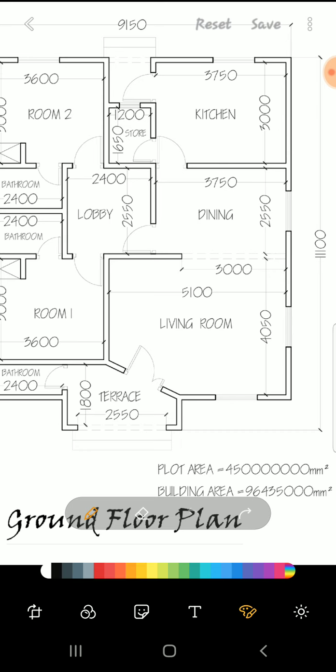Then the next is the kitchen. We determine the length and the width of the kitchen. So the kitchen length here is 3,750, while the width of the kitchen is 3,000 mm. So we take note of that. Now we have to determine the next thing with this.